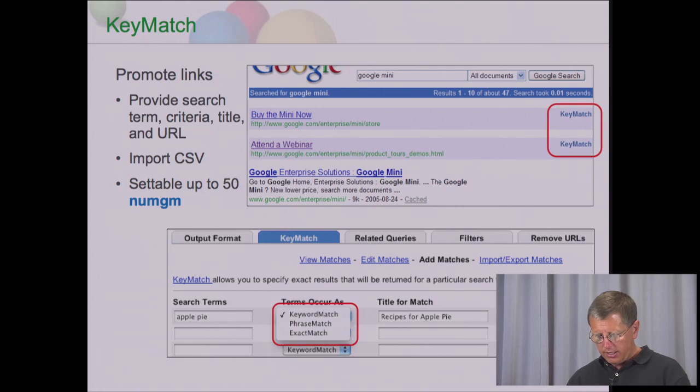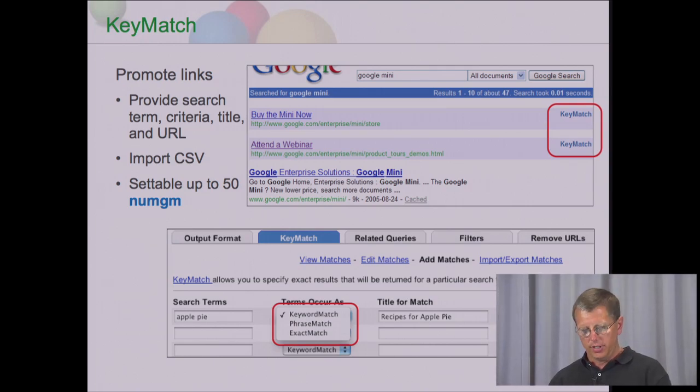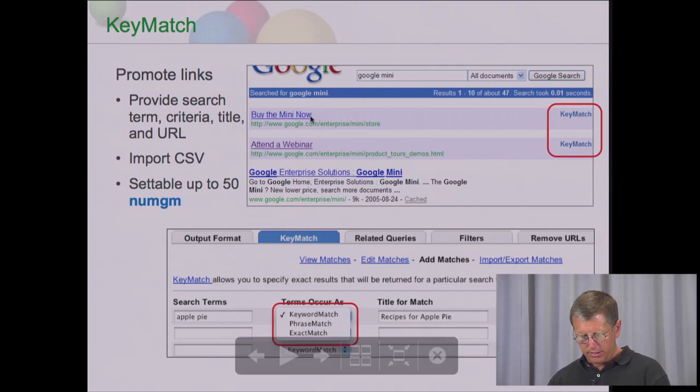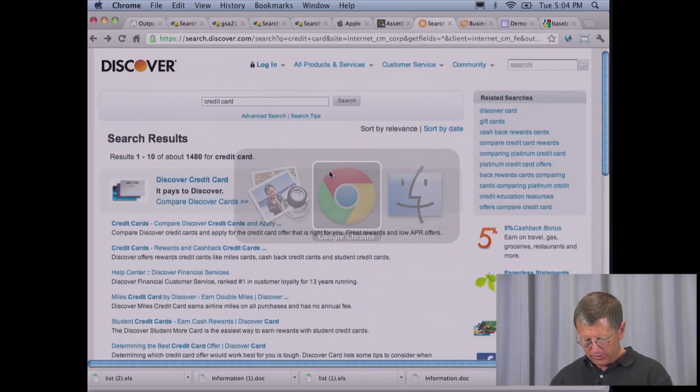Now, in reality, you're not going to want to have more than 3 key matches per search term lookup, because otherwise you're just going to be bogging down your users. You're going to be loading up your search page with just key match results, and users won't see the algorithmic search results. Let's see how to set it up.